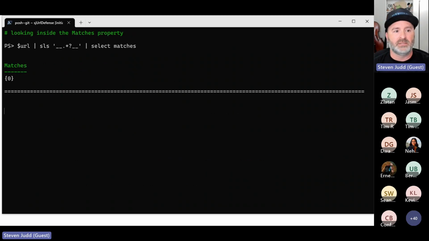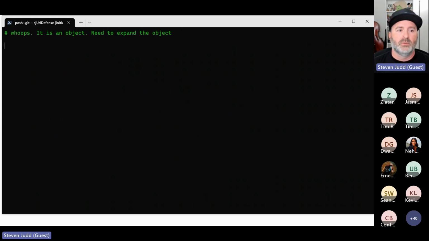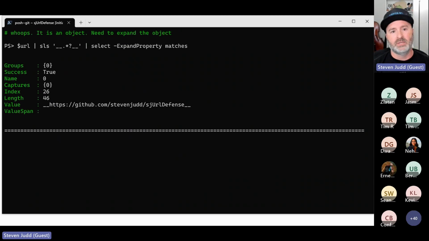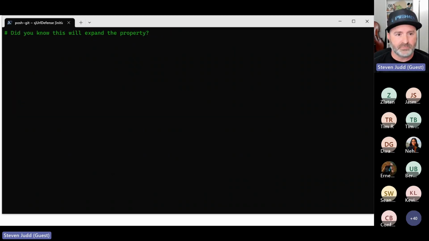So we'll look inside the matches property. I pipe that into select matches and I get matches with curly braces and a 0. And something's not right. Oh yeah, that's right. Matches is an object, so we need to expand the object. So we select expand property matches. All right, so now I can see that its groups is the curly braces 0, and success, etc. But what I'm paying attention to is the value. The value is what I wanted to get from this.